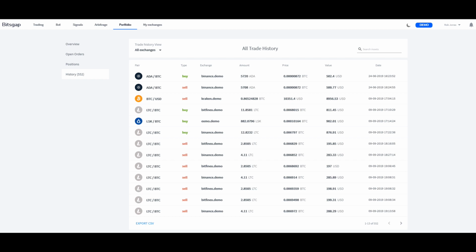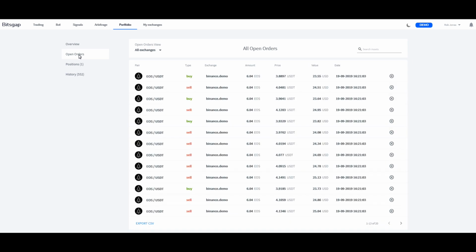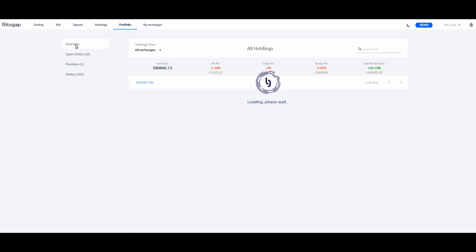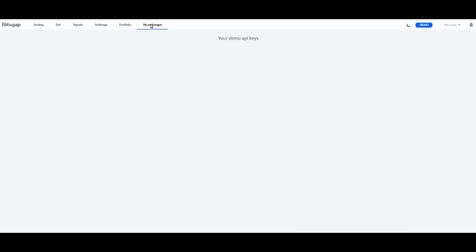All right, your portfolio is going to show you your history of your buy and sell orders. It's going to show you what you have in positions out. It's going to show you open orders that you've currently got open. And then it's just going to give you a basic overview of your portfolio. I'm in the demo mode here, so in the demo mode it's showing about $80,000 in value on my demo holding, so that's awesome. All right, so that's pretty easy, and let's go over to my exchanges.